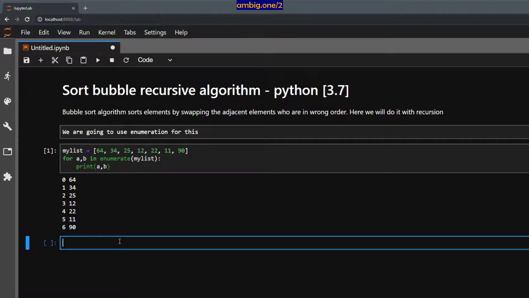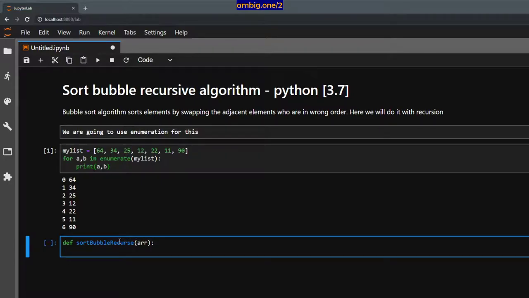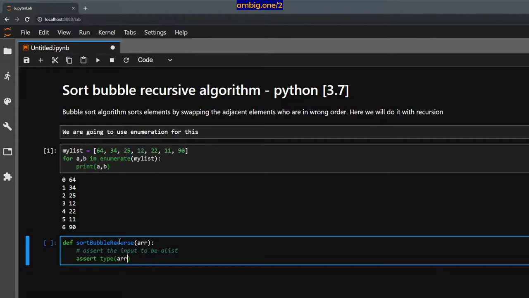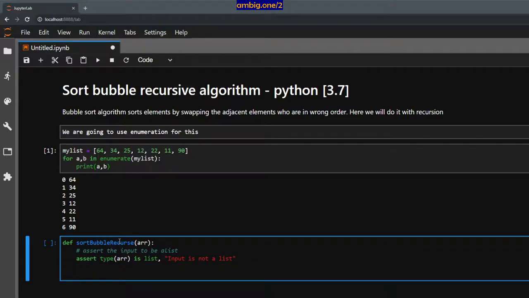We're gonna create a function, it calls itself, and through recursion, it's gonna solve our problem. It is going to sort a given array. So define it, and we want to make sure the given input is of type list, right? So we're gonna assert type array is list, and if the input is not a list, then it's going to throw an error. Then for a, b in enumerate array.